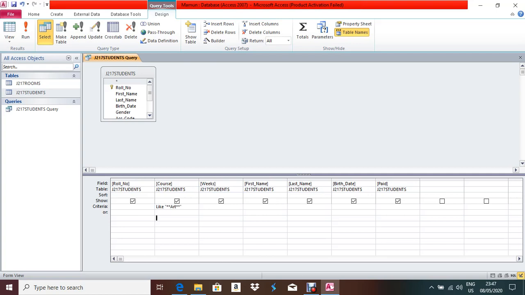Otherwise, if they ask you for course is art, then you give art only. But here they mention contain art, which means some other word may be added with this art word. In that case you have to give double star art, double star. It can be art or it can be something else. So the first criteria is over.